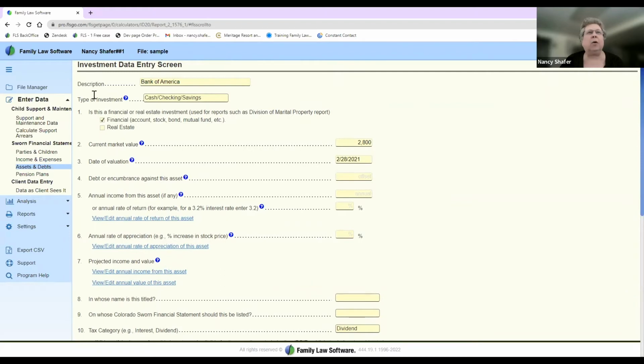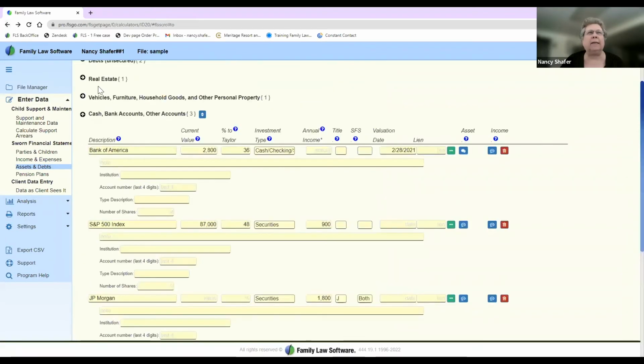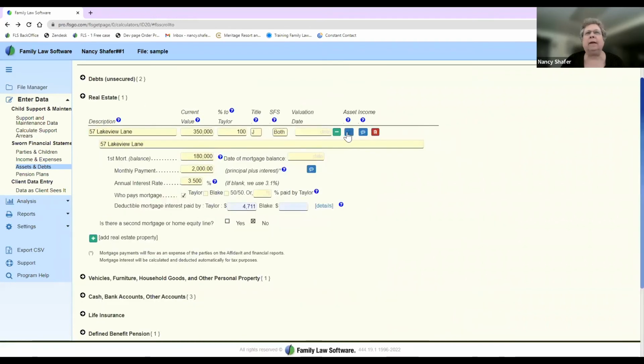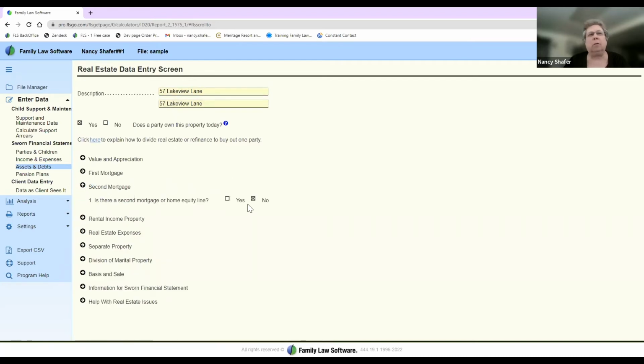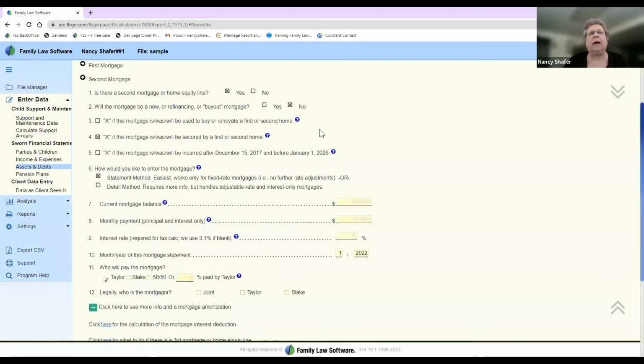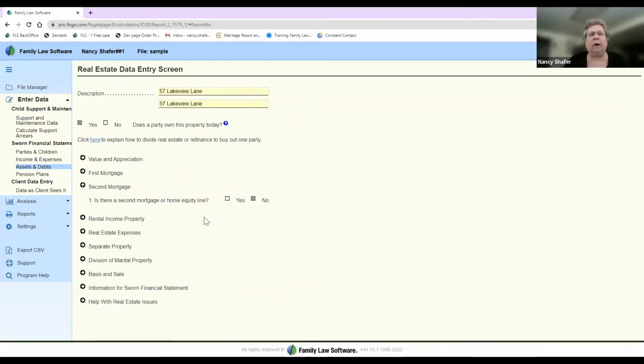And I can go into a different kind of asset. Let's go into the real estate. And if I go into more info, now we have a whole bunch of real estate related information to fine tune it. So is there a second mortgage? No. Okay, I don't need any information about it. But if there is, I can click yes. And now it's going to allow me to put in all the information about the second mortgage. So it's really helpful to have that more info to fine tune what you have and make your results that much more accurate and complete.